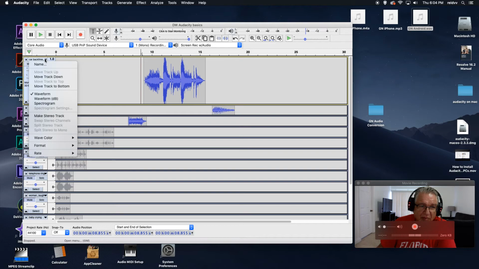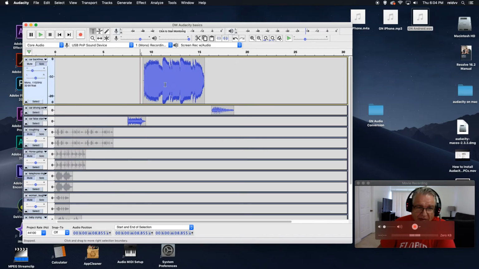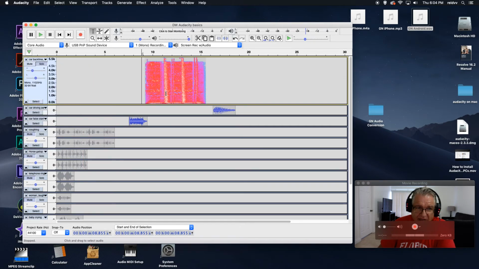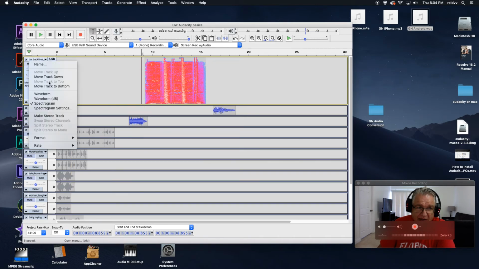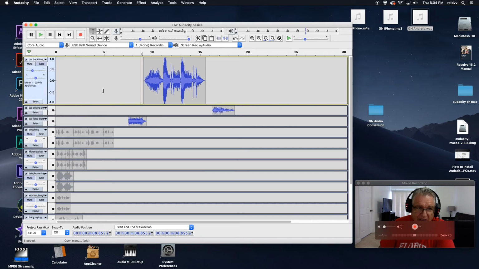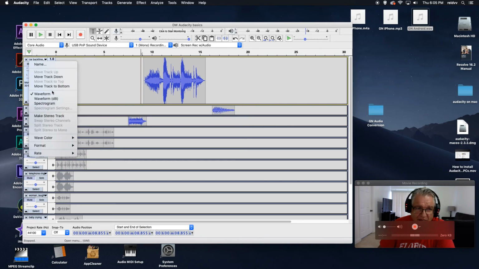Also, sometimes people accidentally come in here and they click on the waveform and it starts to look funny. Or they click on spectrograph, and then it gets really funky and you don't even know what's going on. If that happens, just go back in here and put it back to waveform. That's the standard. And you don't need to make them stereo tracks, because they already are stereo tracks. So don't mess with any of that stuff. Just keep it on waveform.